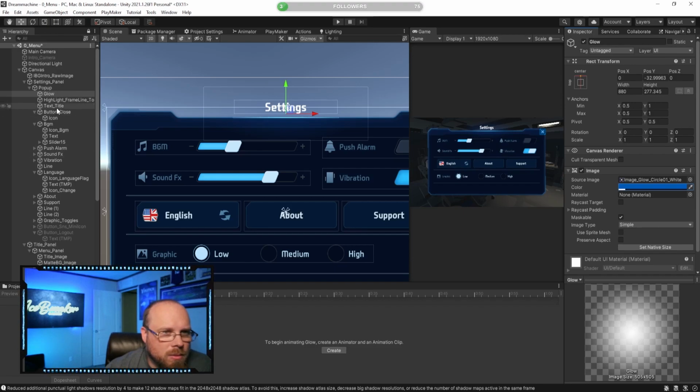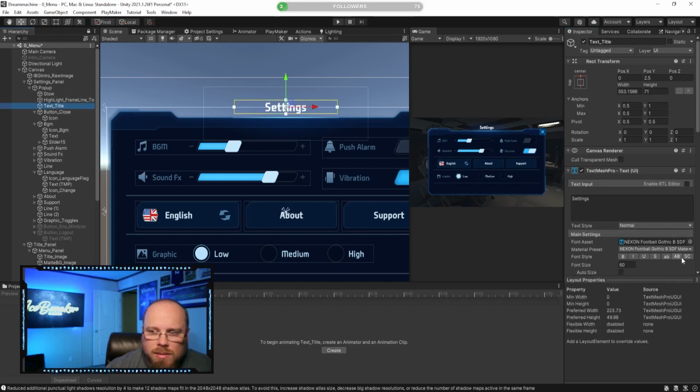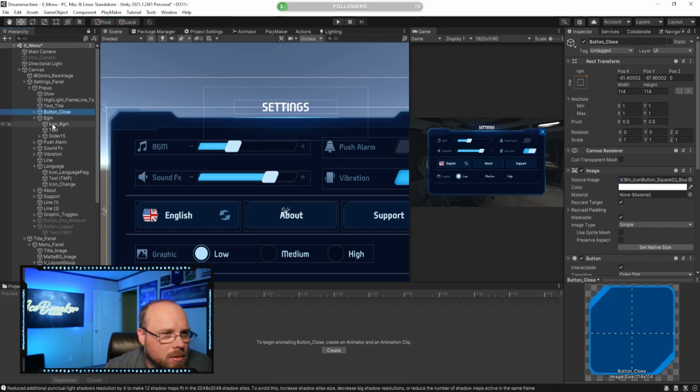I'm also going to capitalize this settings. I prefer to have my titles for each individual panel. See how inside the settings, then I could have some lore. Press the close button, going to work just fine.